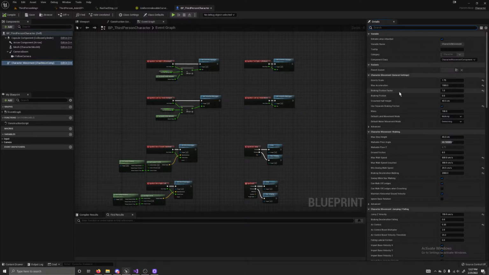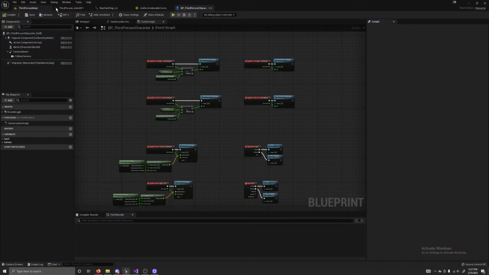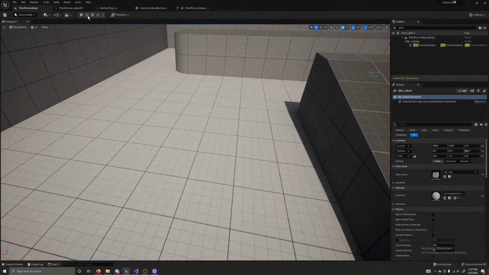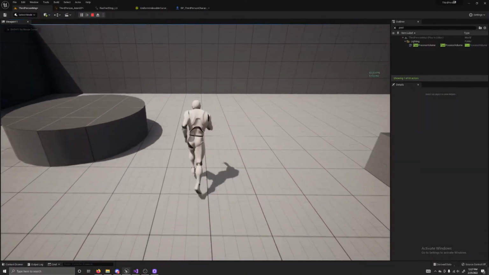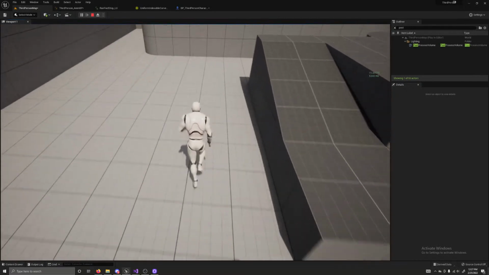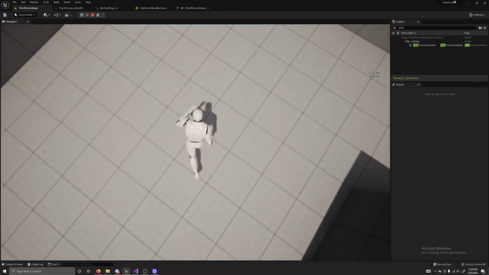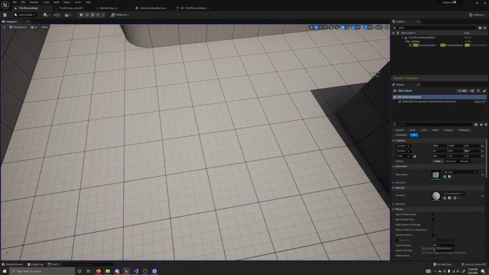Let's set use separate braking friction. No, braking friction should be, what's ground friction? Braking friction. All right. Let's see. Deceleration, walking 500 maybe. I just want to get the character to walk a bit longer before they stop. That's better. But not matching up.